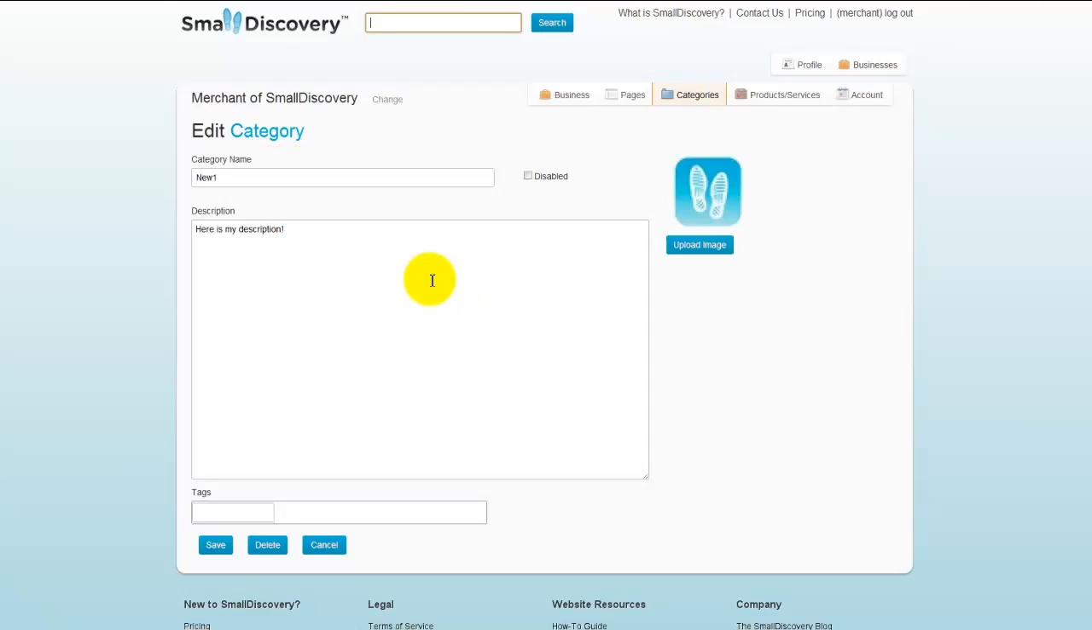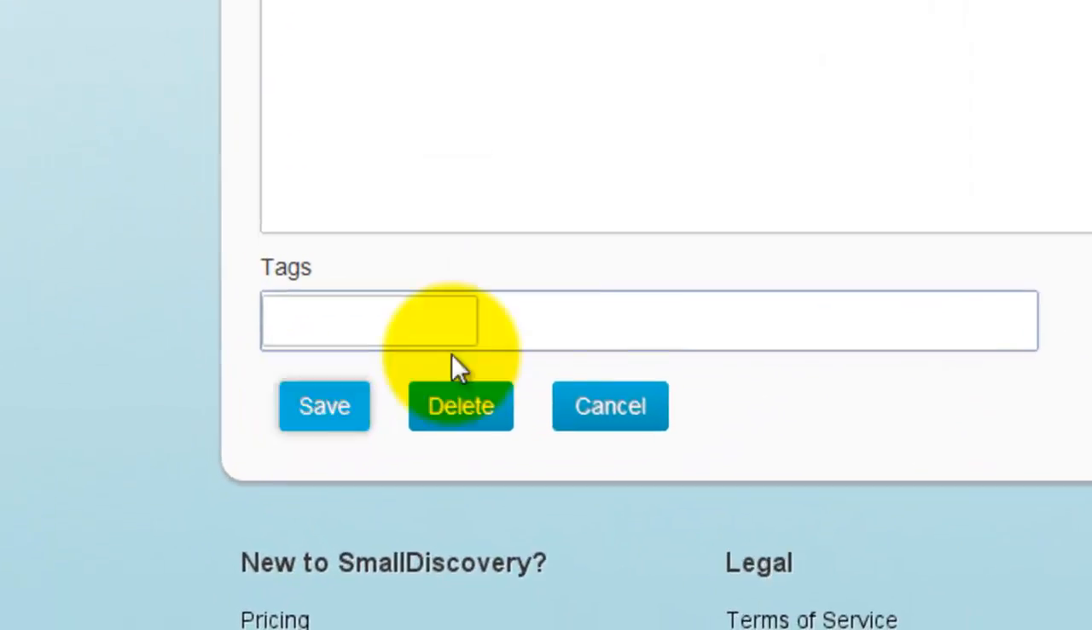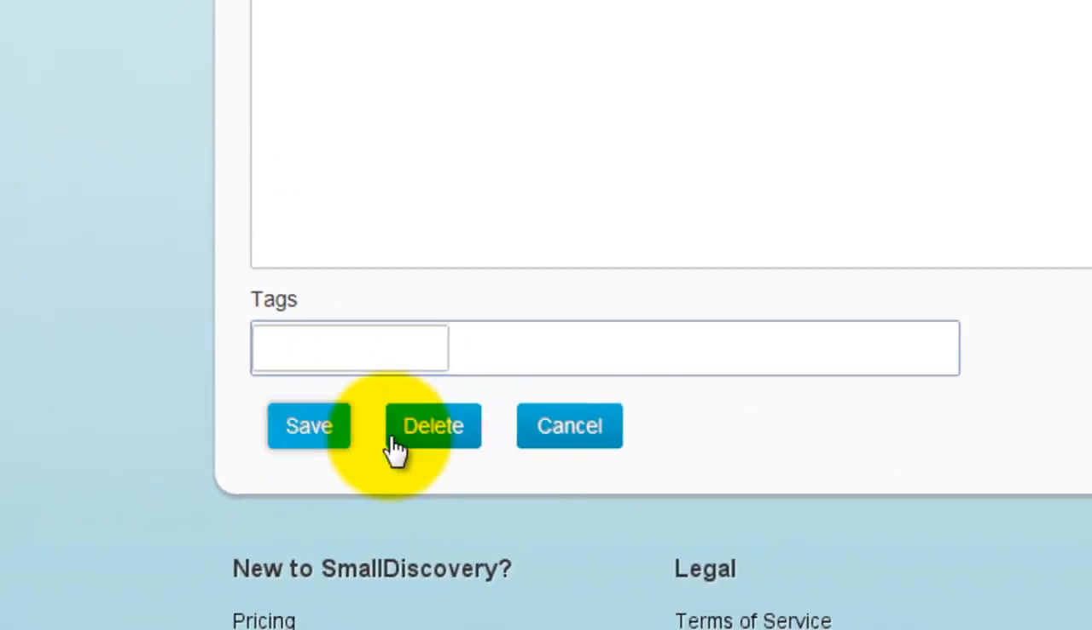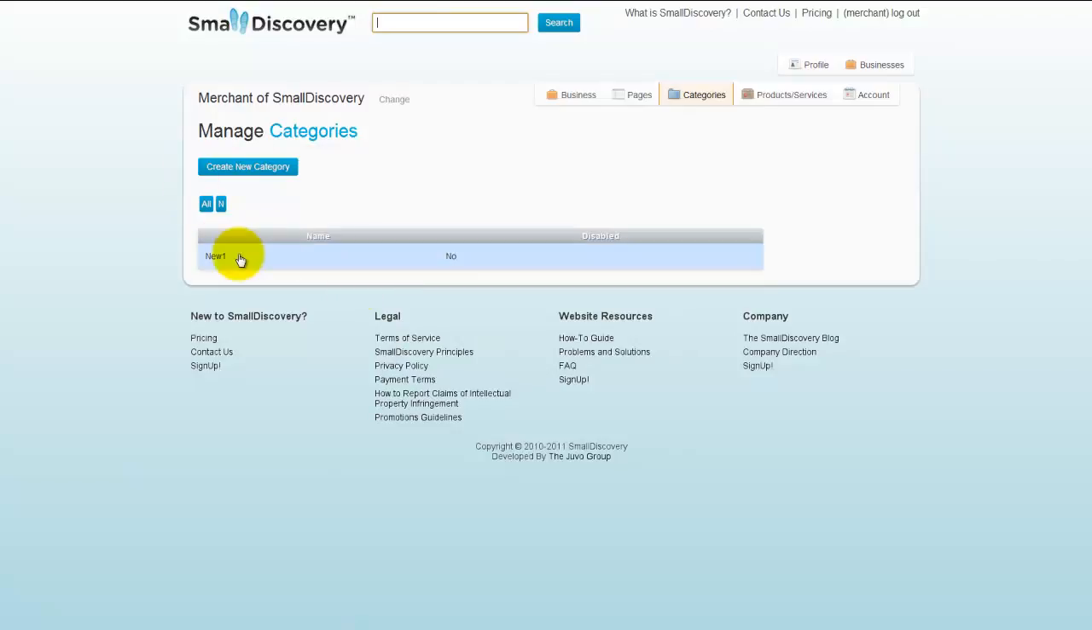I click on it, I can go back into it, I can amend it. When I'm done, I can click on save. If I've made a mistake, I can click on cancel and just go out. I'm just going to click on cancel, go back here, and there we go.